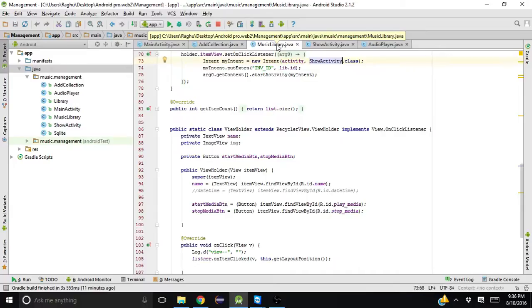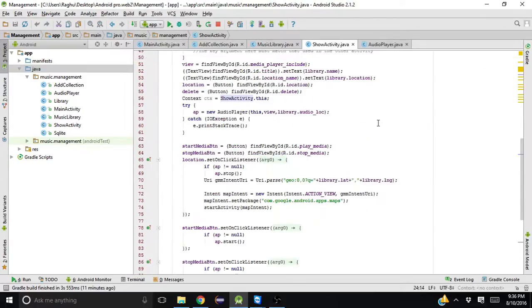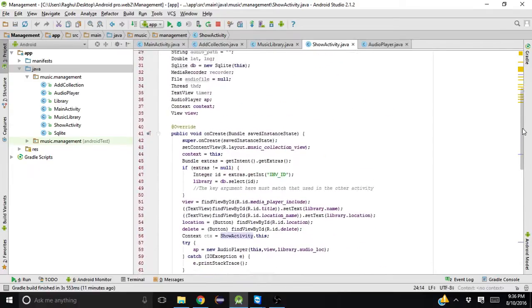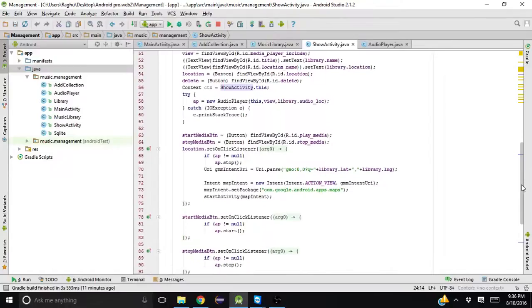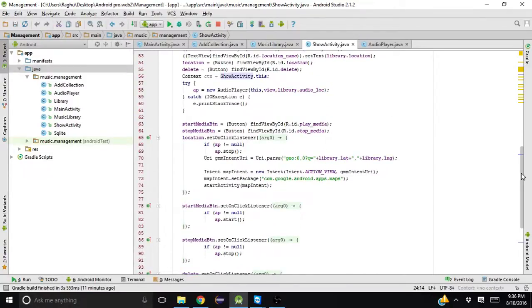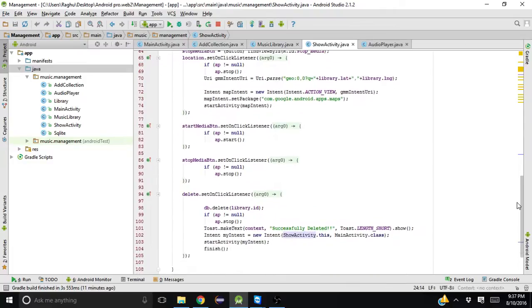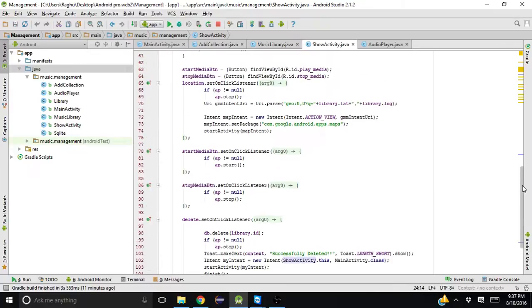Now we are going to look at a piece of code in the music library. We can see the show activity. These are the kind of activities which you are going to do in your app. We have the start button, stop button over here, and start media. Now if we want to save the file, we have the music location over here. In this you can save the location as well.